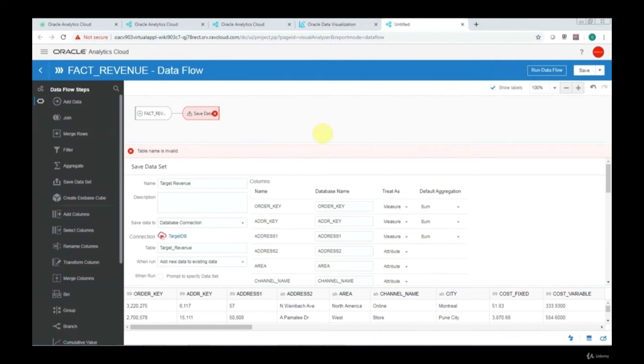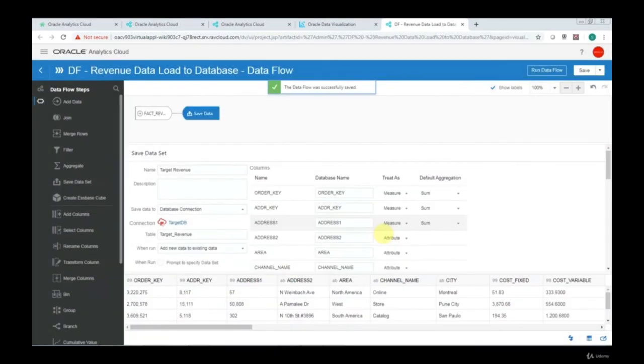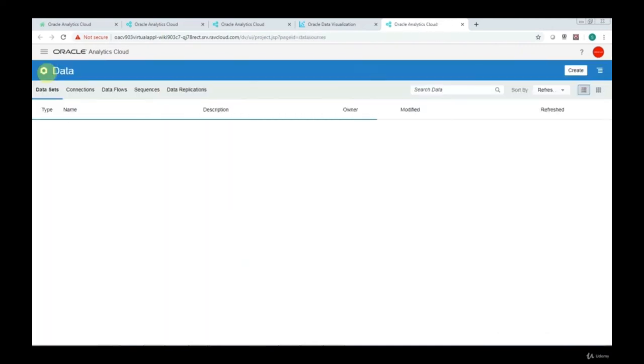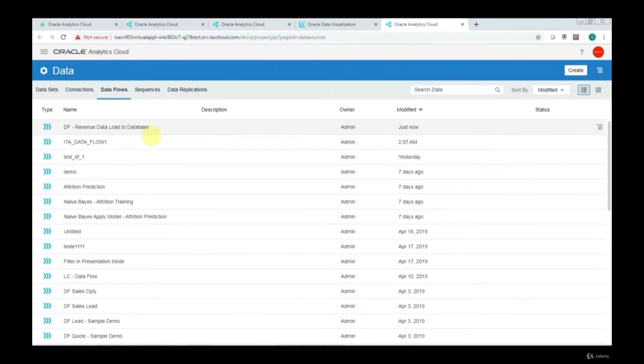After having done all the settings, I simply click on Save to save the data flow. I give it an appropriate name and click OK to save the data flow. I click on the Go Back icon on the top left, and I should be able to see the data flow I recently created. From here, I could select this data flow. From the Actions menu, click Run to execute the data flow.